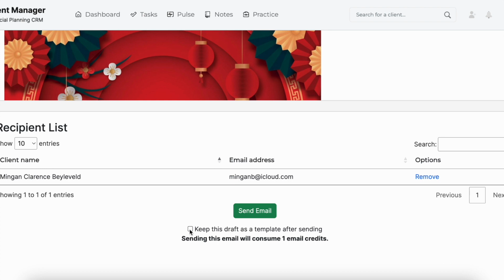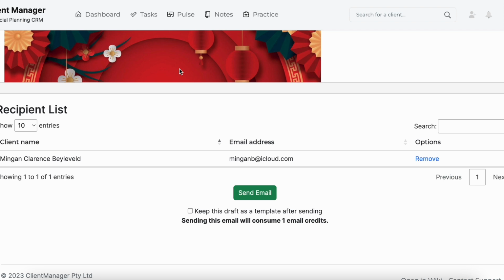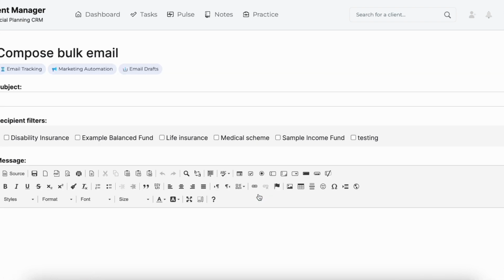Once I've confirmed the recipients, checked the content and subject of the email, and I'm happy to send, I can click the Send Email button. Once I click Send, I will be brought back to the Compose bulk email screen. In the background, ClientManager will execute the process and send the email to the relevant clients.